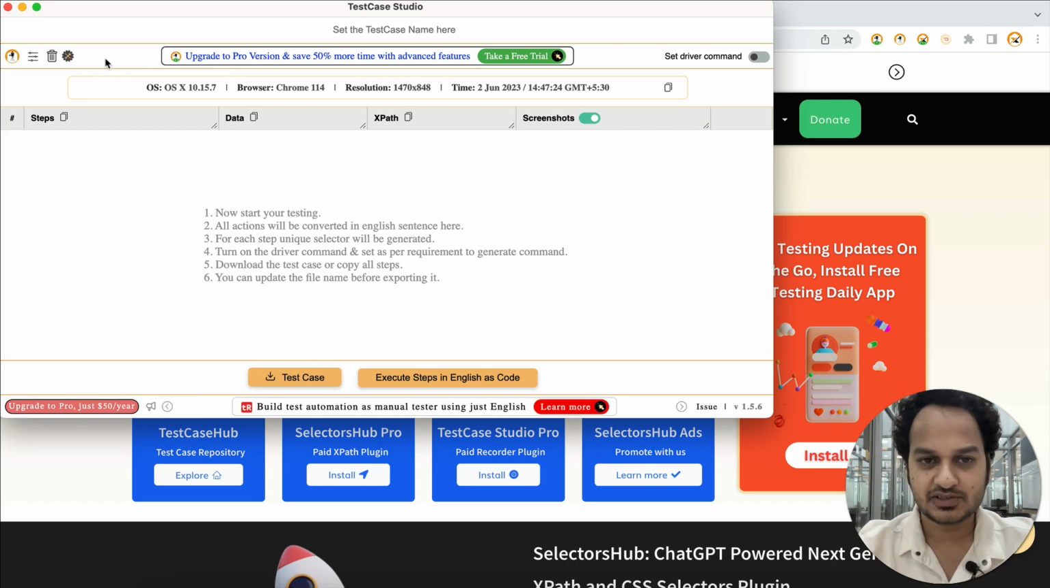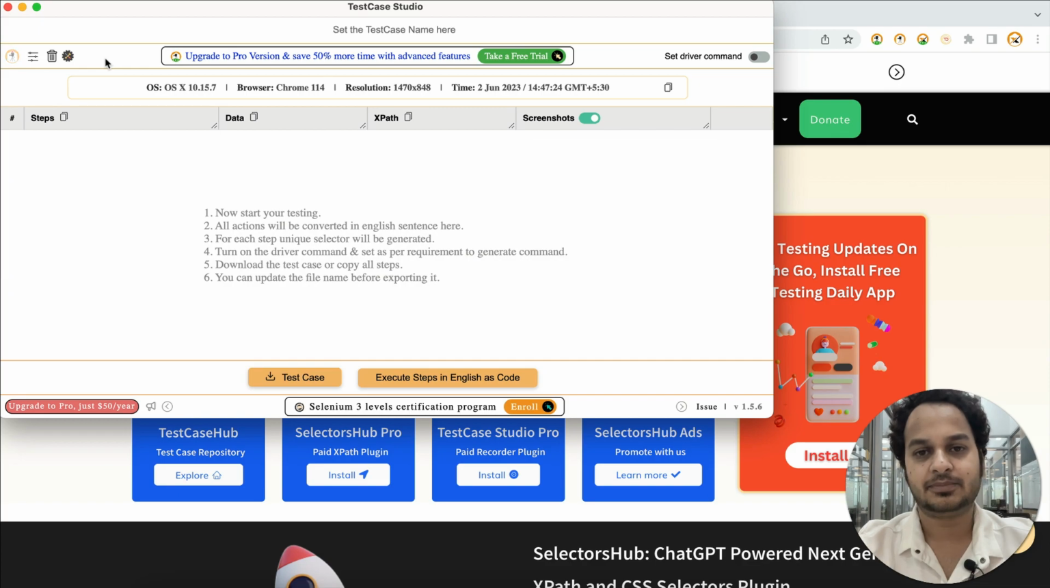So let me help you understand what all features are there in the TestCase Studio Pro version which can take your productivity to the next level, much faster, more than 50%. With the Pro version you can save time. So let's see which features can really optimize your productivity.